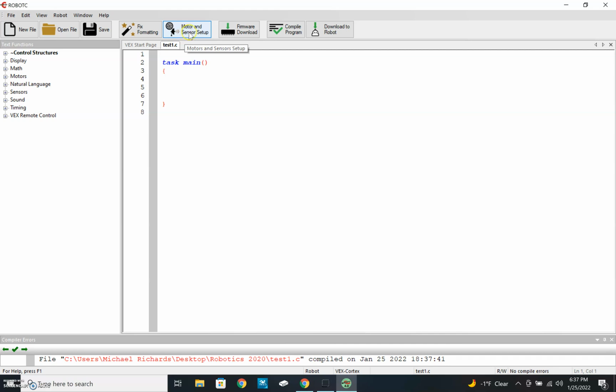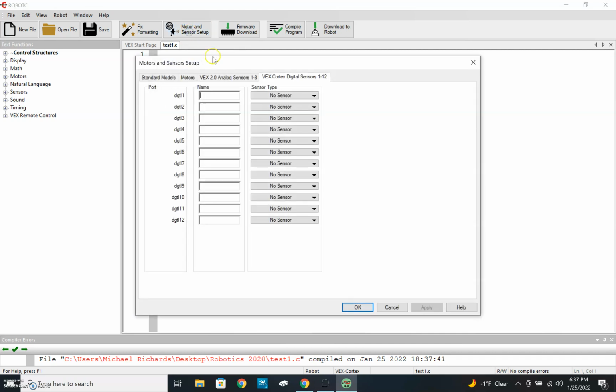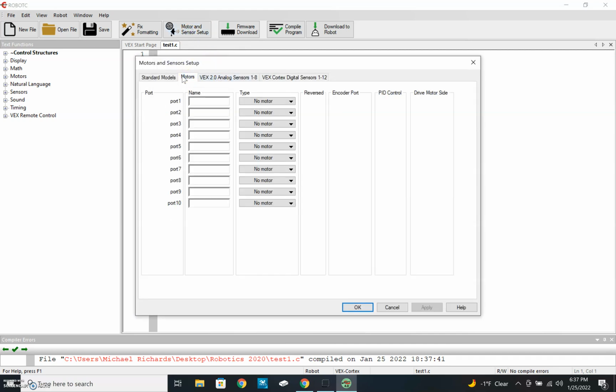Now it's time to set up our motor and sensors. So click the motor and sensor setup, and we're going to click motors at the top first. Now the first thing you need to do is notice that you have motor ports 1 through 10 available. We only get to use port 1 and port 10, not ports 2 through 9. So you should always plug one motor into port 1, and if you have two motors, plug the second one into port number 10. I'm just going to call this motor 1, although you can call it whatever you want as long as there are no spaces and no special characters in the name. You don't need to worry about these other things.